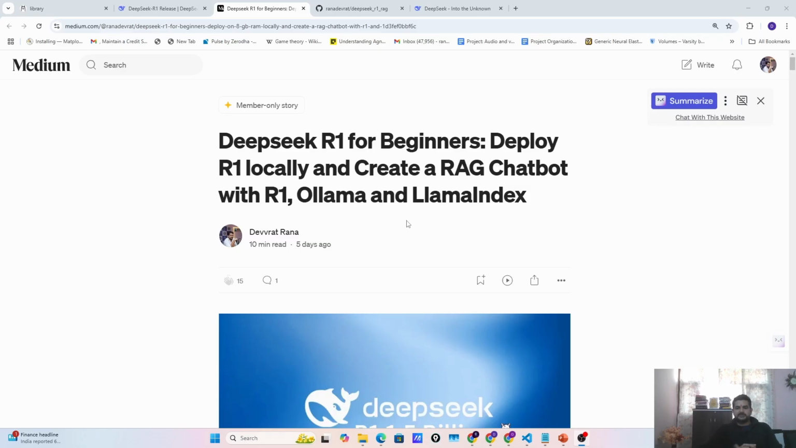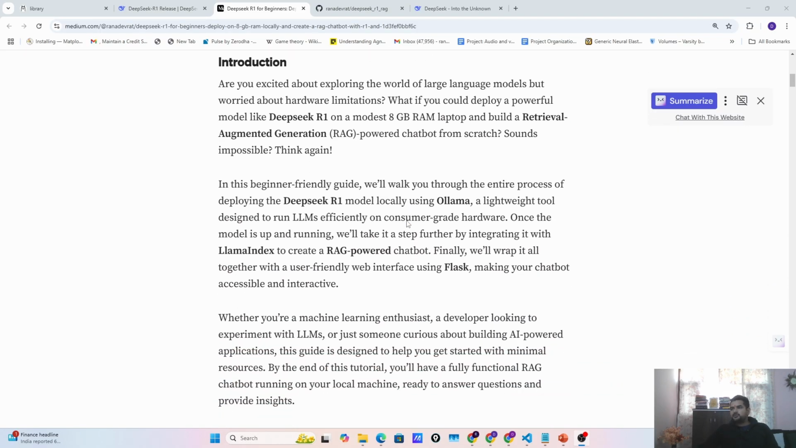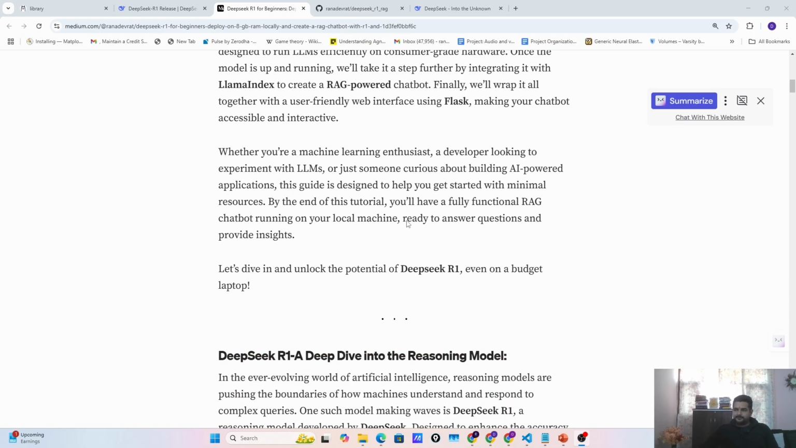So recently we have seen a lot of hype related to DeepSeek R1, and a lot of people compare DeepSeek R1 with the OpenAI O1 model. DeepSeek R1 is basically a reasoning model, developed by the DeepSeek startup. Let me first discuss a few features of DeepSeek, and then we are going to deploy this R1 model.